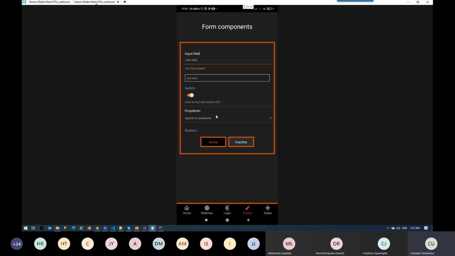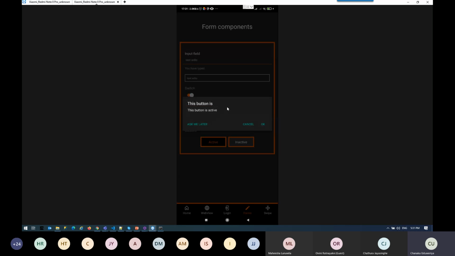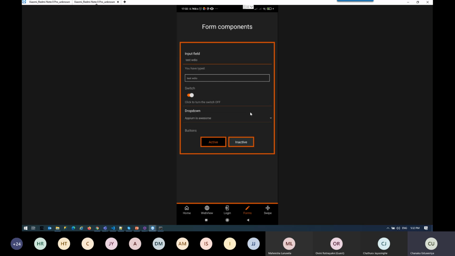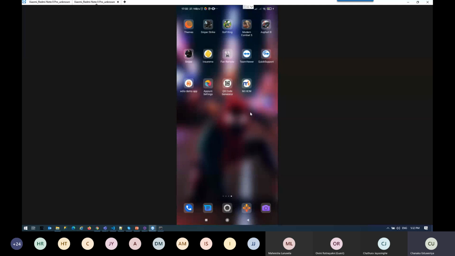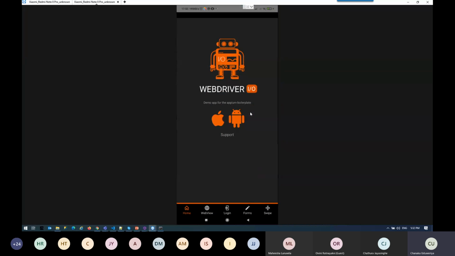And from the button section I'm going to click on this active button, and once I click on that, I will get this kind of pop-up that says this button is active. And from here I am going to cancel the pop-up, not accept the pop-up. Right, so that is my two test cases. So now let's see how we can locate our element for these two test cases.